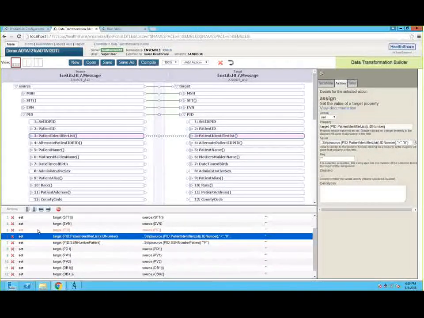What I do here is when you're mapping something, here I have the PID mapped. If I'm doing any kind of mapping a little bit more specific within the PID segment, you'll just want to put that right underneath the PID segment so it doesn't override it.